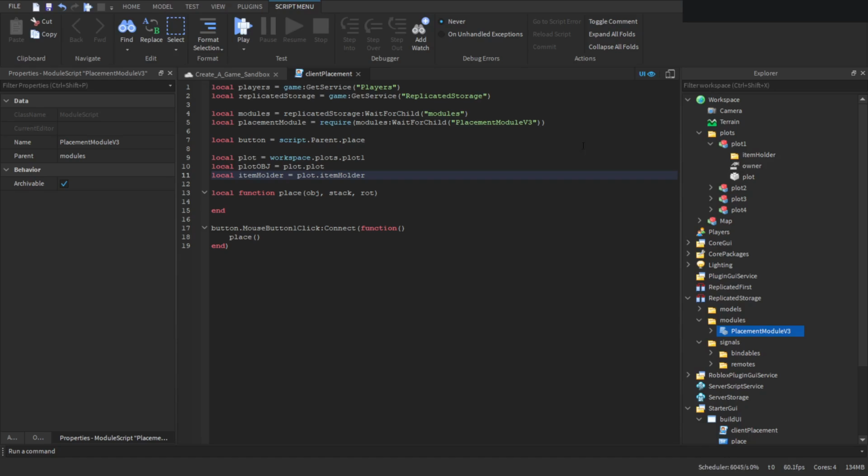So yeah, item holder, there we go. We're not going to do anything with the owner thing just yet. All right, so in place, we are just going to give it the model that we have. So it's just going to be the name right here. So we're going to say part.